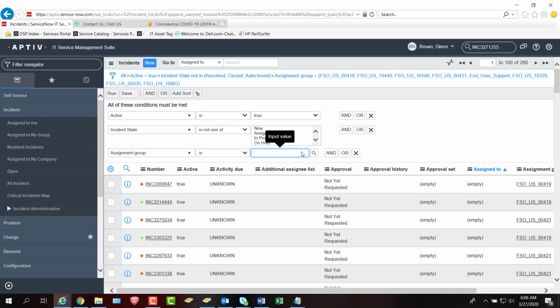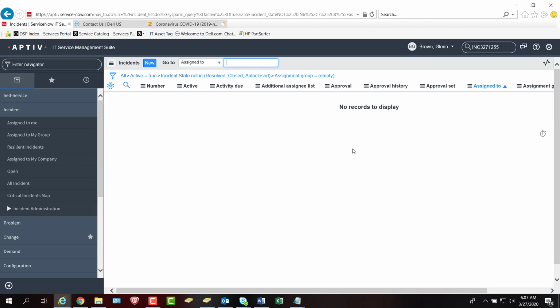But the one it's supposed to be assigned to, which would be correct, the FSO US 00372, when you go to run that, there are no tickets in here at all. Nothing's being put into this group. So that makes for a problem.